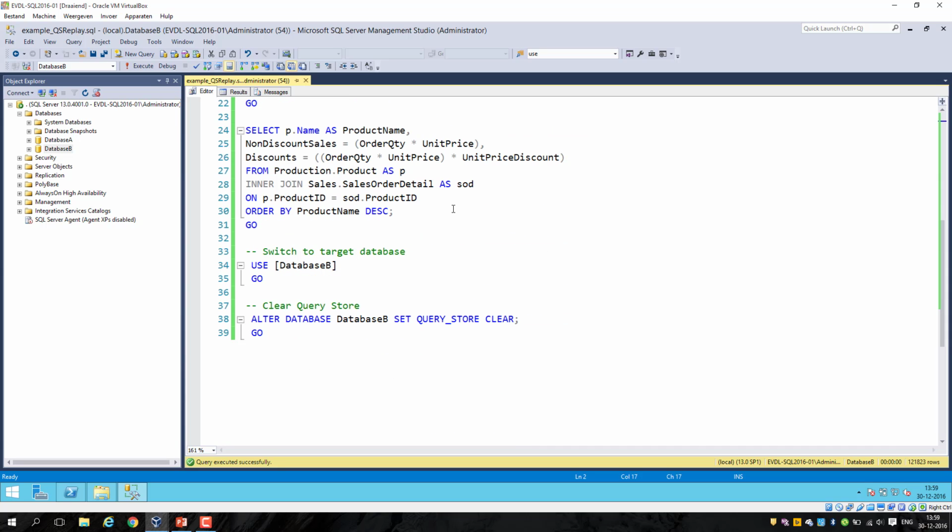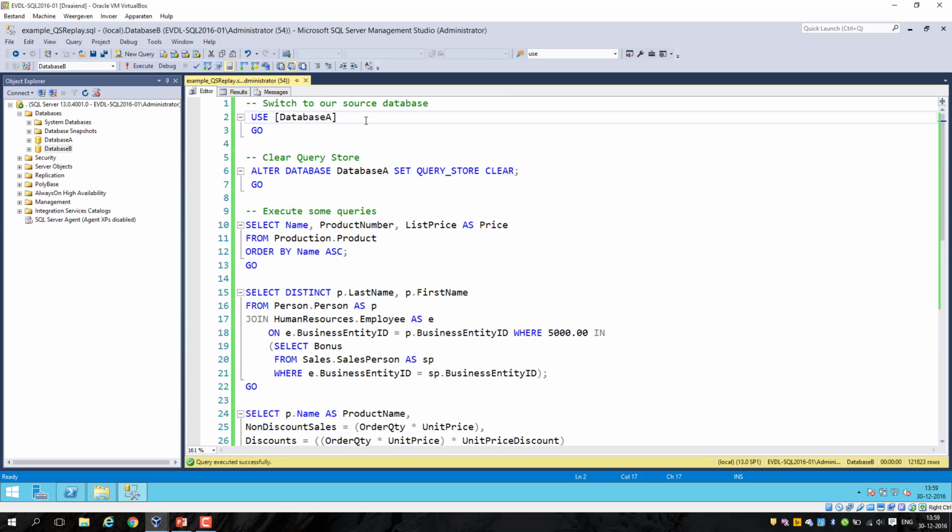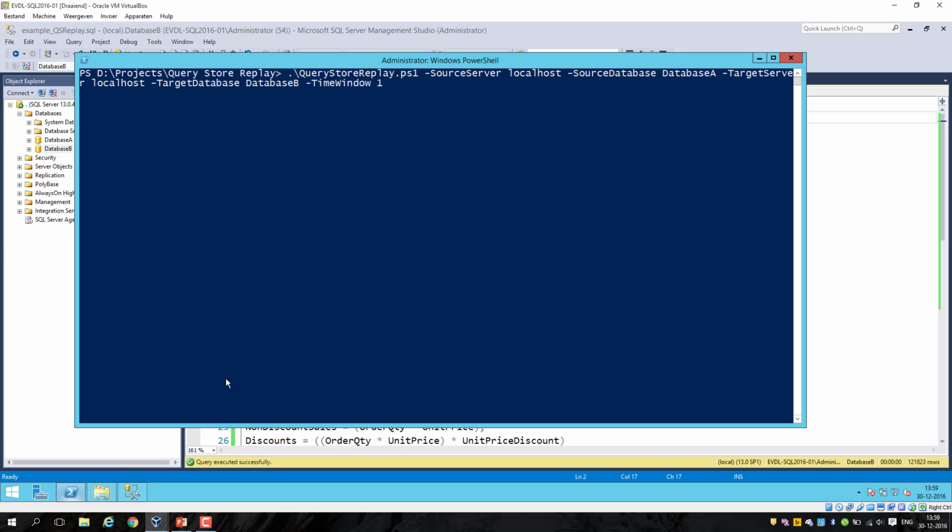And finally, so everything's a little bit more clear and we're not confronted with many queries that need to be replayed against database B, I'm going to clear the query store of database B as well. So I'm going to run the script, and then we're going to switch over to the PowerShell window, which I have here.